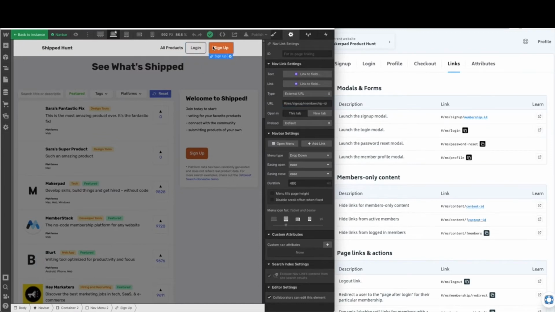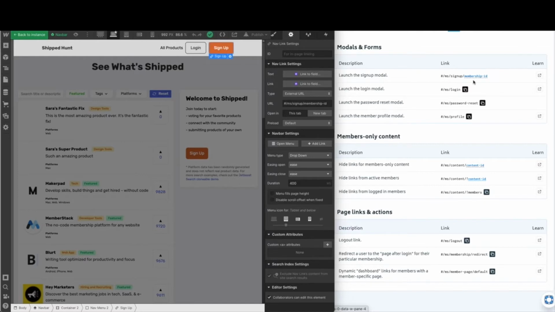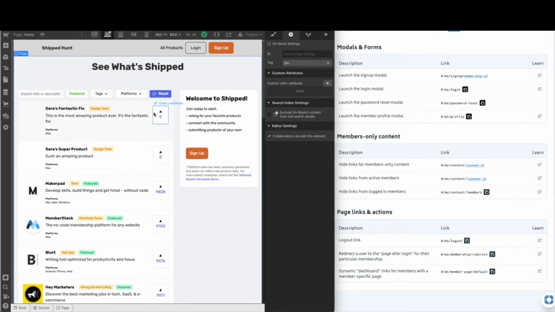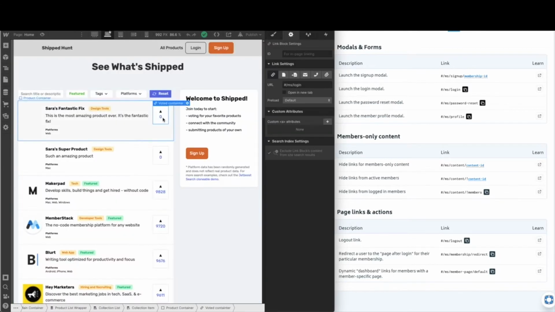For our sign up button, we're going to do the same thing. And right above it is the sign up modal. So same thing, you could just copy that whole thing and paste it into this URL. That part is done. Now we need to set our voted container.